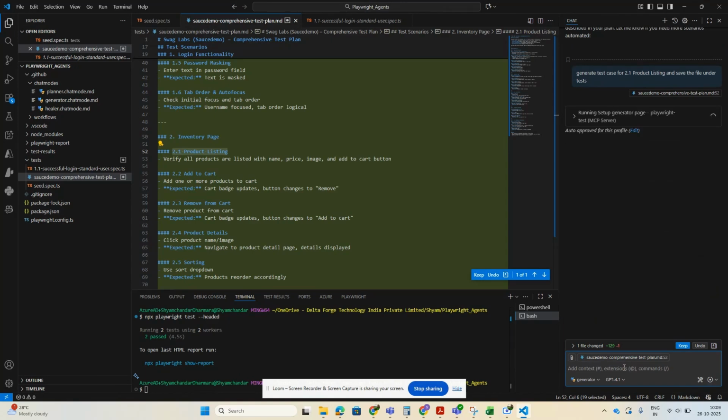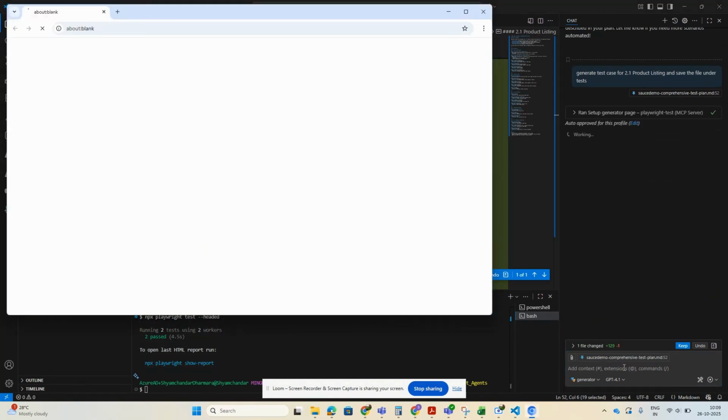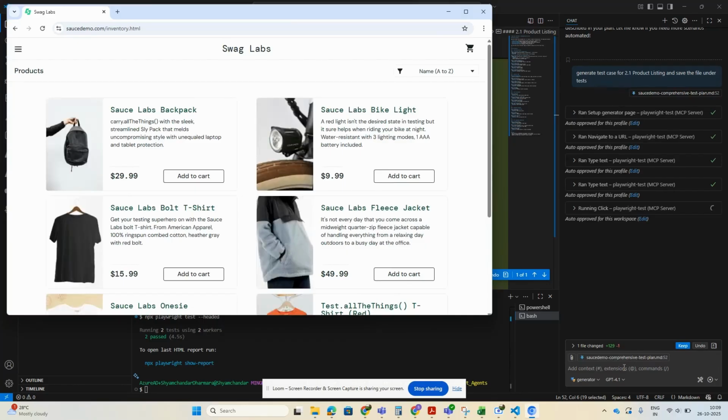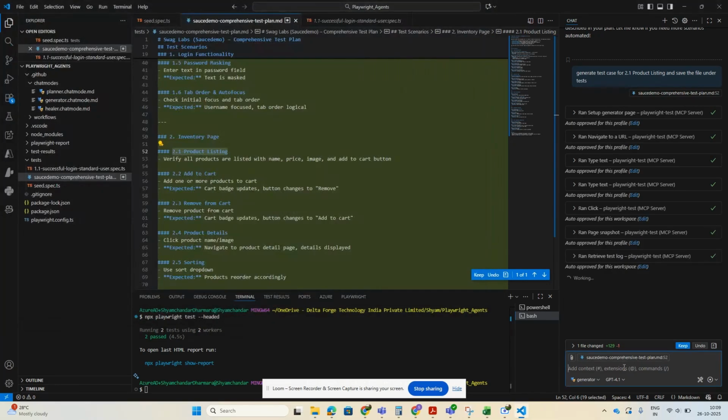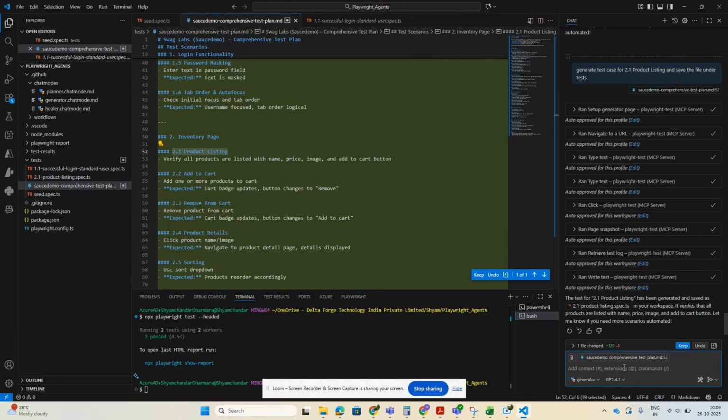It's running. It should open a browser. It opens and launches, then enters a valid username and password, logs in, and then checks all the products with the title, description, and cart button. I think it's done very fast. Done. And we have the test case ready here.